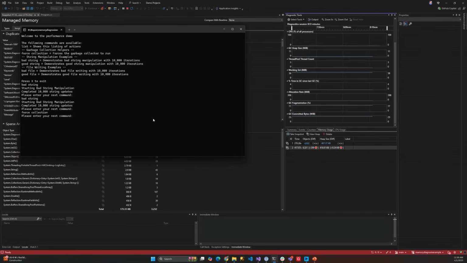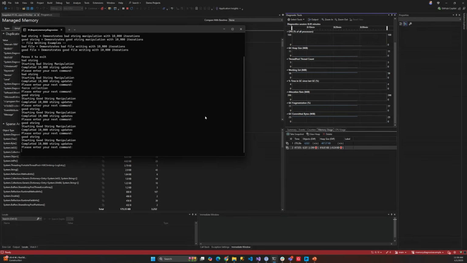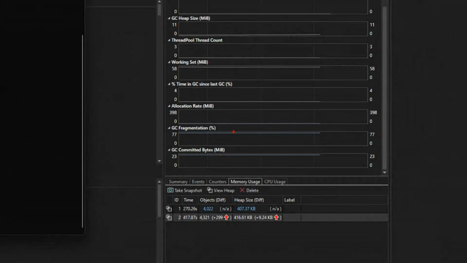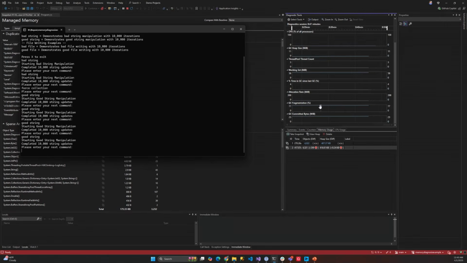If I do my good string manipulation now, what we'll notice is that nothing happened. That's the biggest difference when we look at this from a performance perspective. And again, I can do it over and over and over again, and every single metric here is completely flatlined. I don't have any big allocations. I don't have any big differences. So that's where we can see here that we've reduced that churn. So a really good way to be able to visualize it with the metrics.